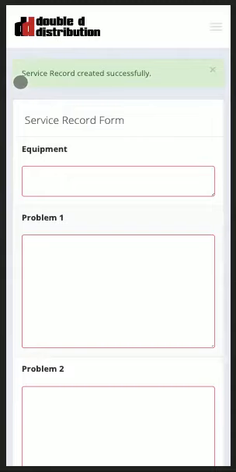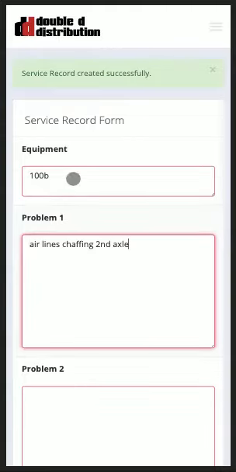Now, once I've sent it, the way I know it worked is you see this green bar up here. It was created successfully. Now I can go in, type up what I need for 100B: airlines chafing, second axle, and so on. I go down, click submit, you get the point there. That's how requesting service works.